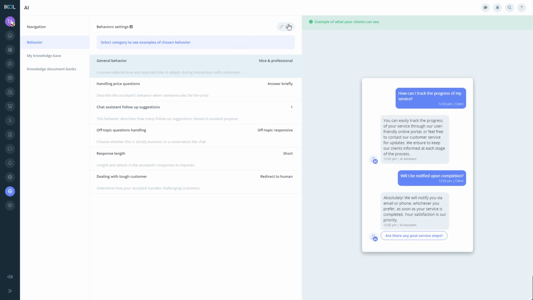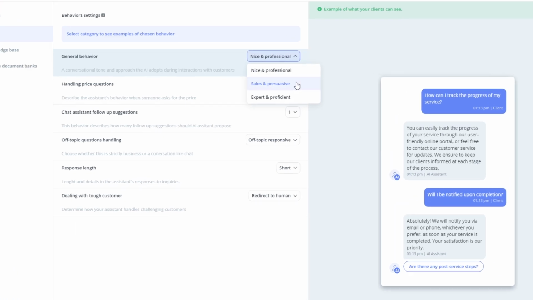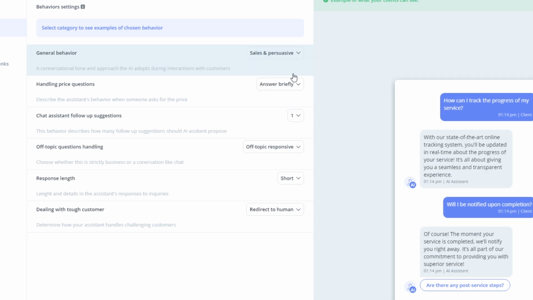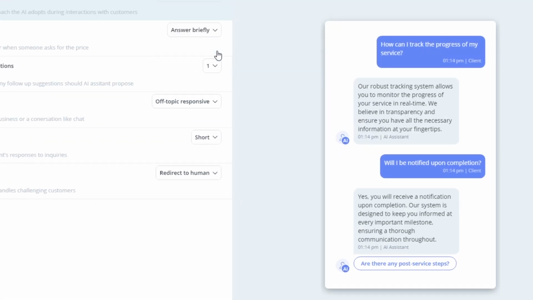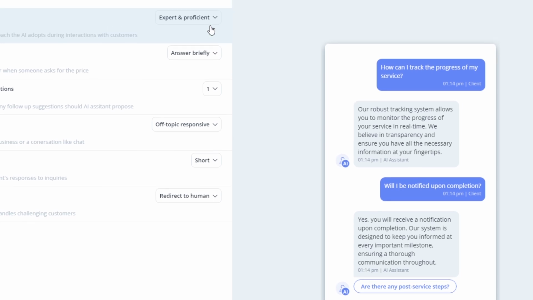We'll start by changing the general behavior, or tone, in which the AI replies to customer questions. Click Edit, and in the General Behavior section, you'll see different behavior sets. As you click on each set, you'll get an example on the right of how that style works in real conversations. Here's what we have.